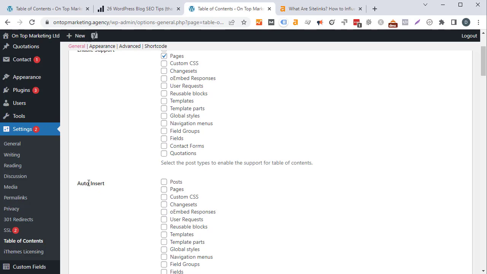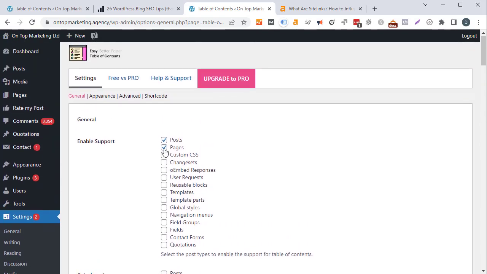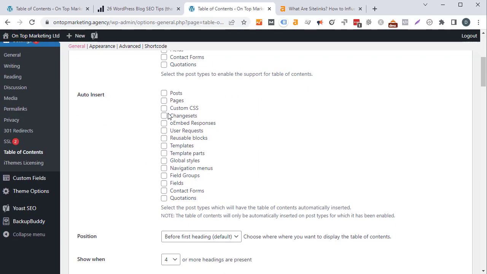And then after that we've got auto insert, so this means it's got the ability, and this right here means that it's going to automatically add it. Well, I don't want that because I'd rather choose myself, so I don't put that on. But if you want to put that on, you can just click on post, and then every blog post you do will automatically have that applied to it.